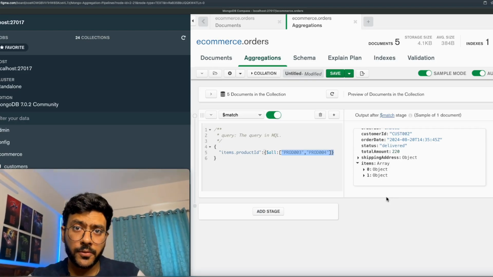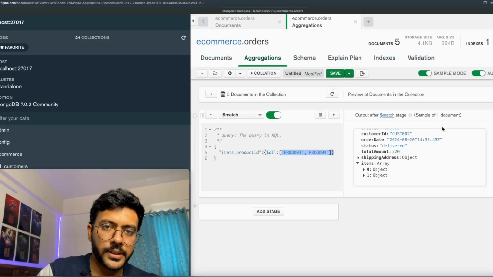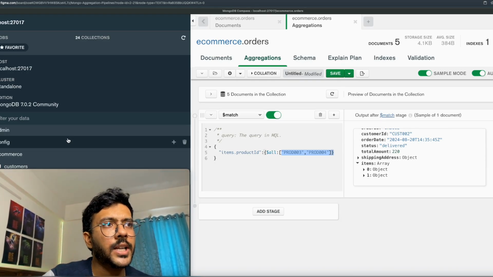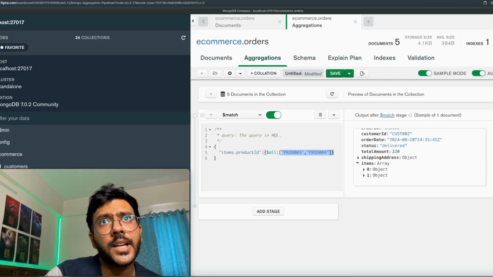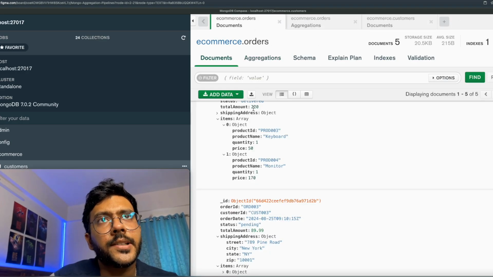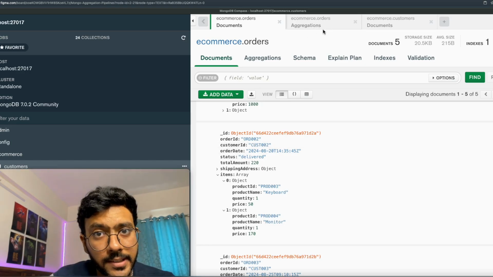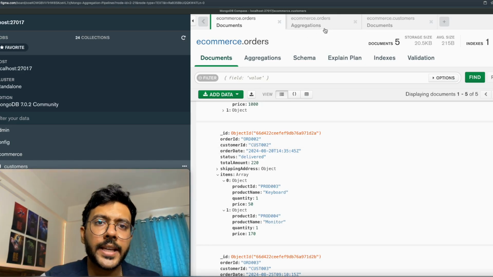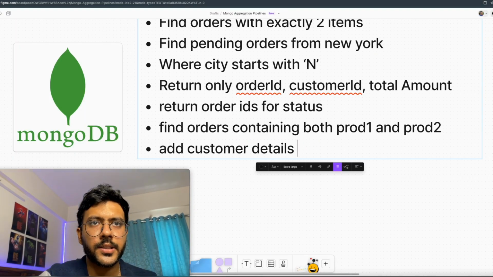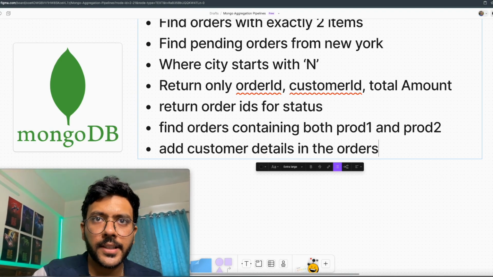Now let's move to a more interesting problem statement. Let's say I wanted to fetch values from a different collection. For example, I have two collections here, the orders collection and the customers collection. The orders collection has my customer ID, and if I wanted to fetch the customer details along with the order details, I can use something called lookup in aggregations. Add customer details in the orders.